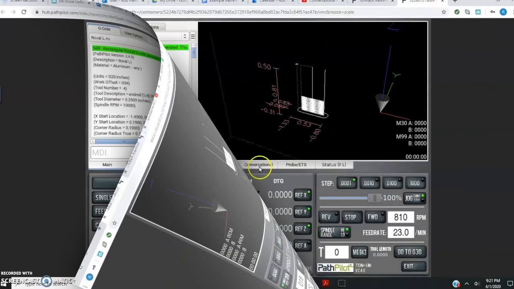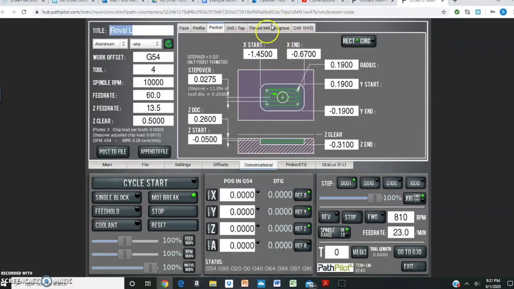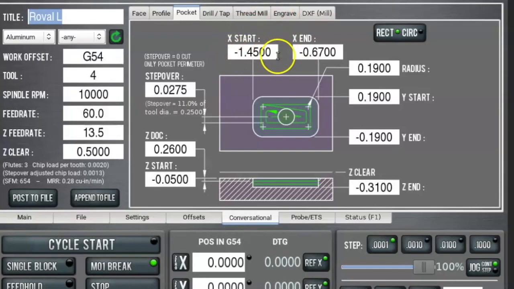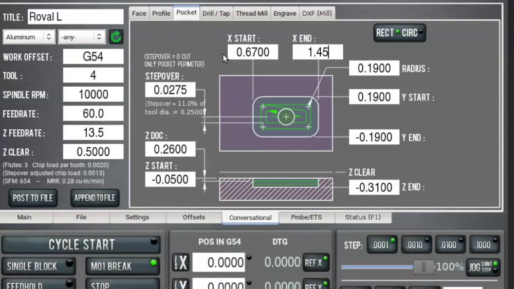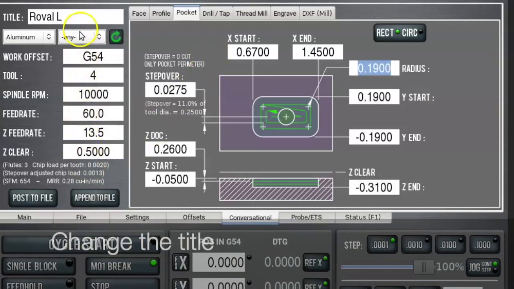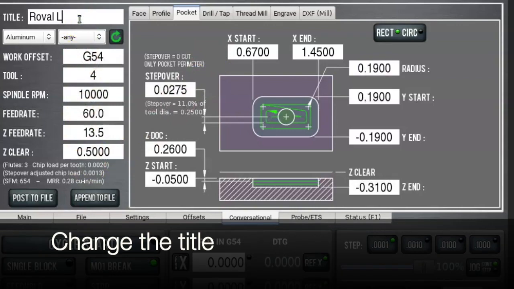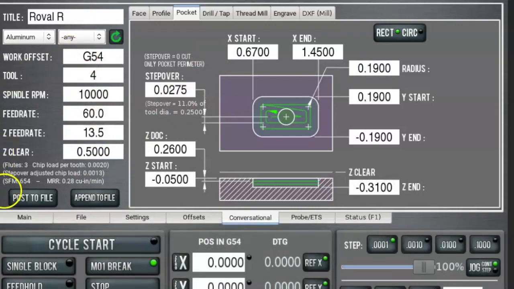Basically, all we're doing is flipping our x coordinates. So this is going to be a positive 0.67, and this is going to be a positive 1.45, because they're on the same marks, just in an opposite order, and they're on the positive side of the axis. So press enter, and let's change our title up here. That would be Roval right. Post to file.